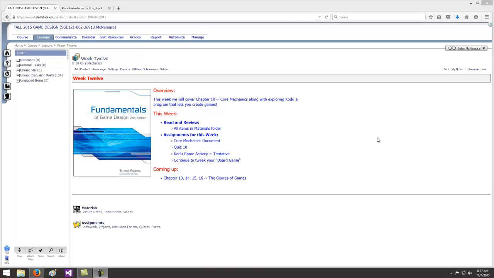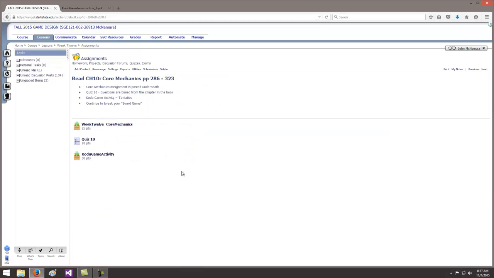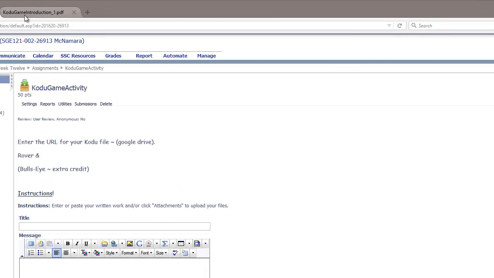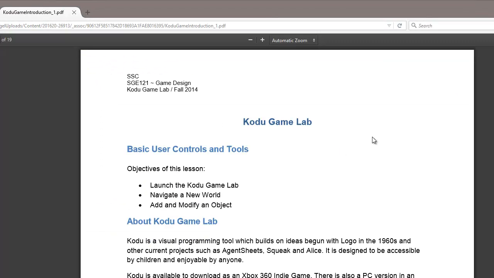Everybody, I want to go over the week 12 assignments because you get into this Kodu Game Lab, and some of you might freak out. So if I go to week 12, there's the regular assignment, and then there's the Kodu game activity. Now when you click on this, you'll click here for the instructions. You're going to see a 19-page PDF.